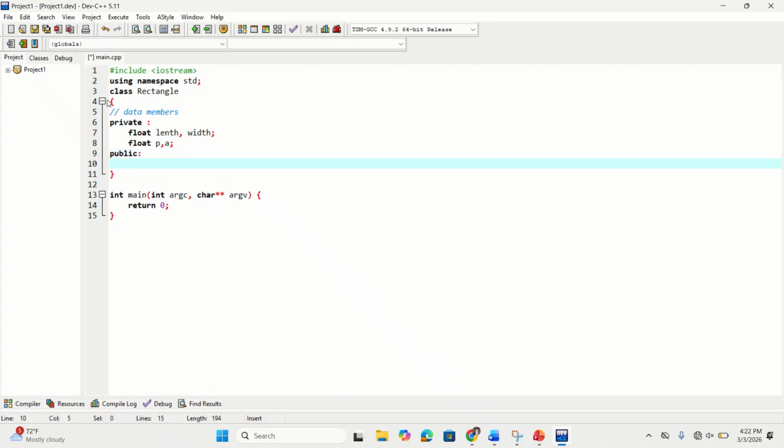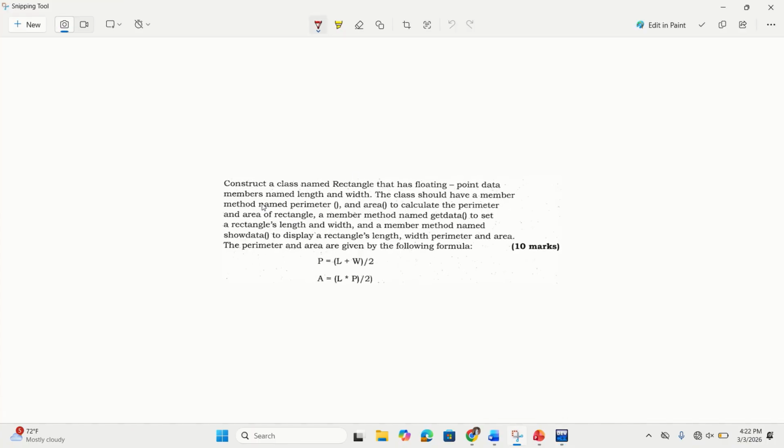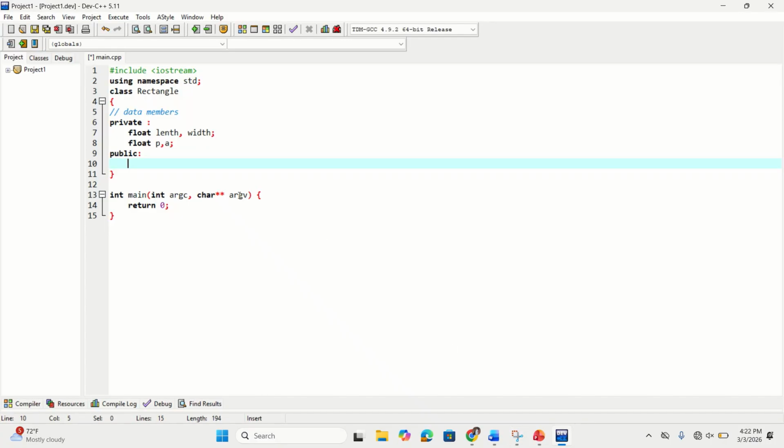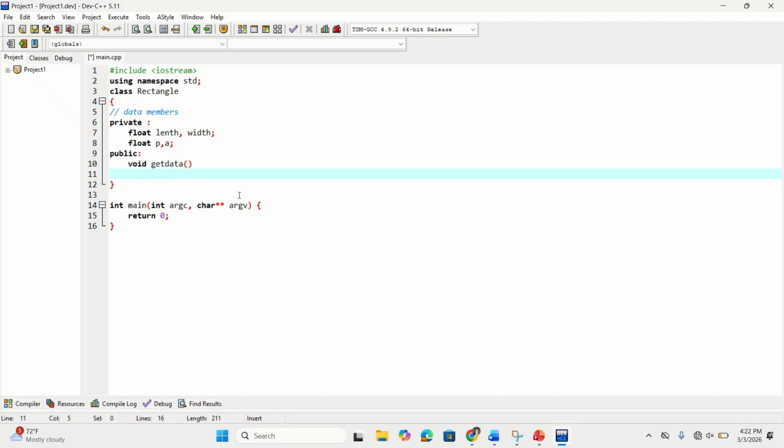Then after this, they told us to put all methods or functions under the public access modifiers. Here they told us, let me go back here, they told us the members length and width, and the class should have parameter and area. This one, they told us a method named get data. So get data, let me say void get data.